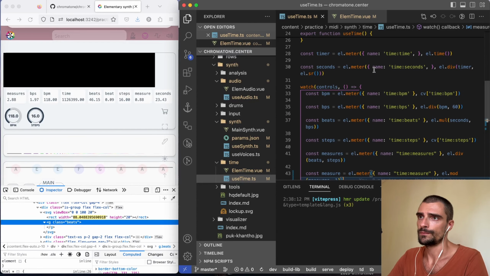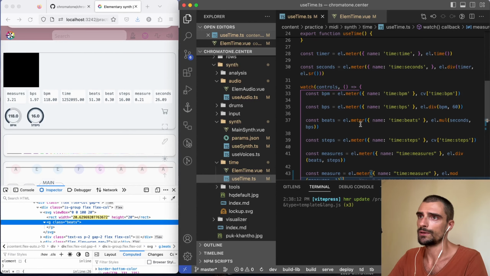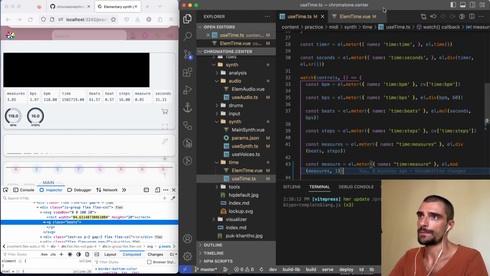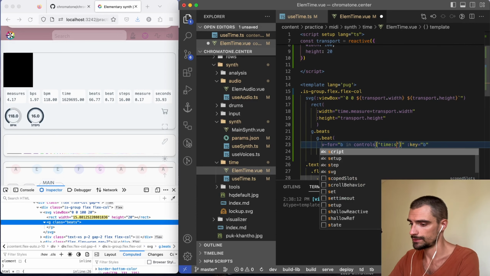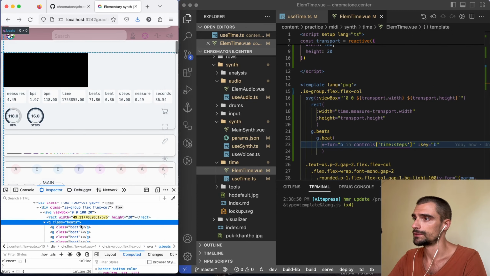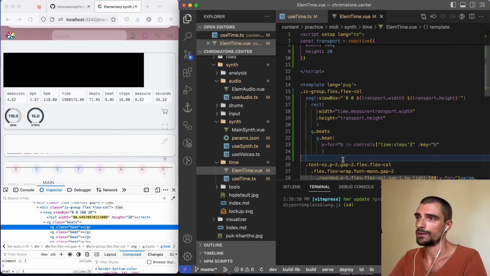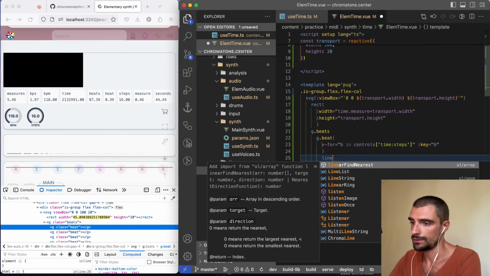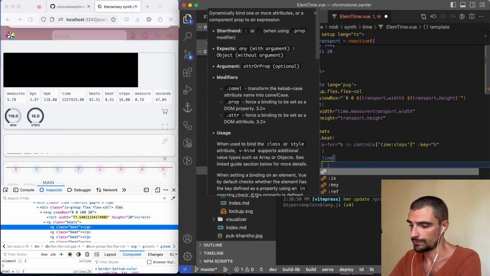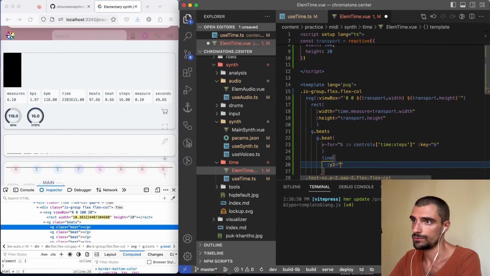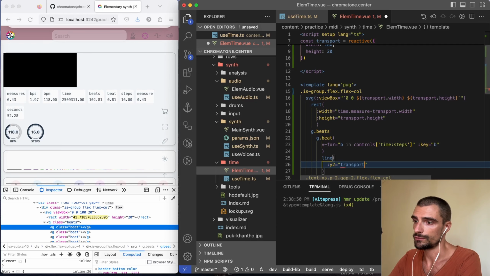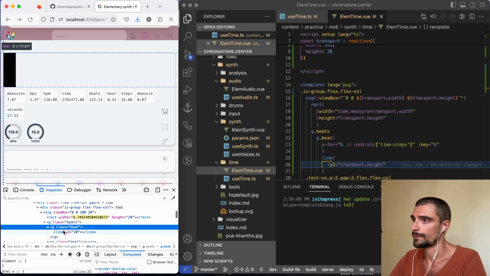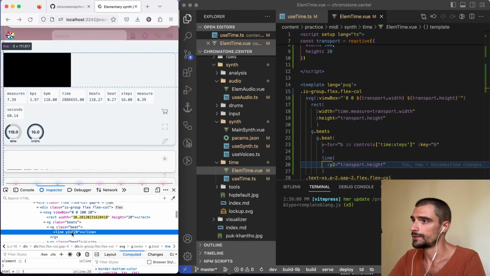Time beats. But beats. No, I need steps. Of course, steps. This here are my groups listed, and in each of them we will have a line that will just have y2 set to, again, transport height. Yeah, like this. And these are all the lines.